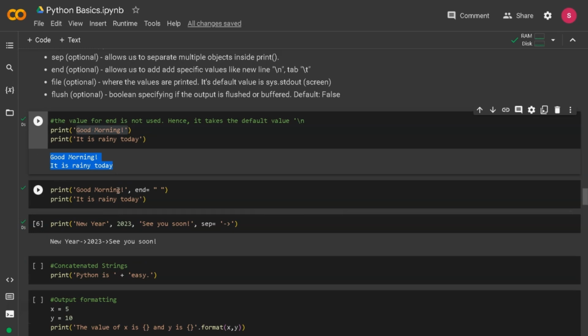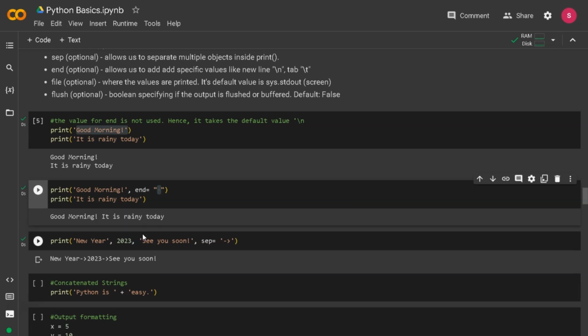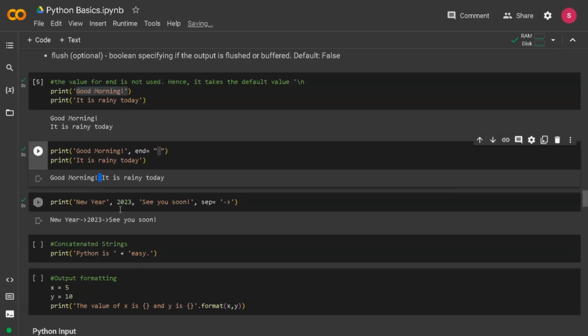Now let's see more example. Here we are actually specifying end with the white space in between. Hence we will get the output in a single line separated by space. So good morning, it's a rainy day today. It's a single line and we have white space in between.